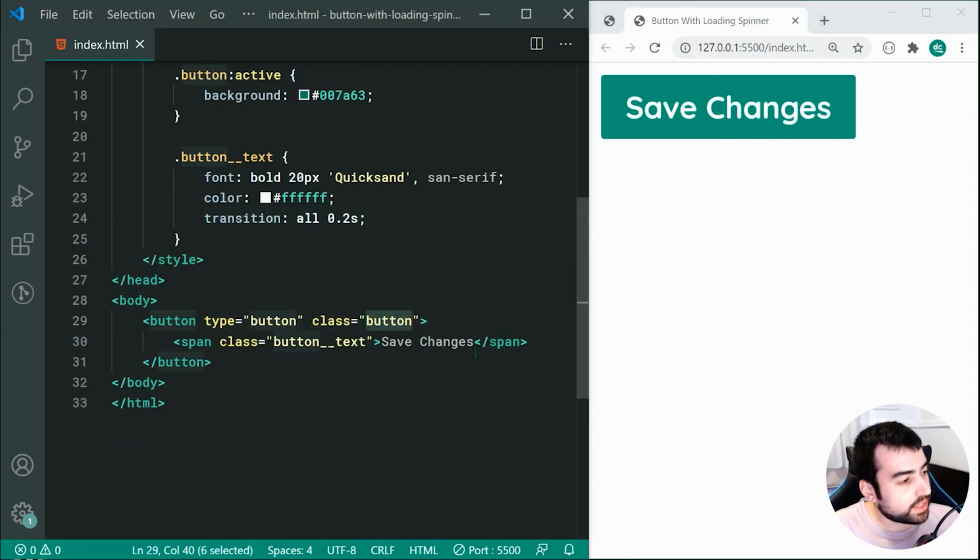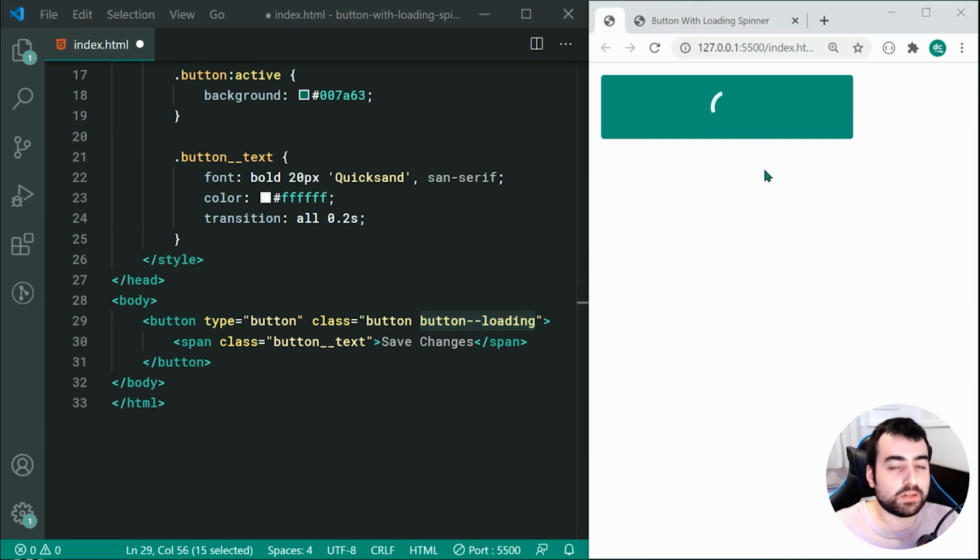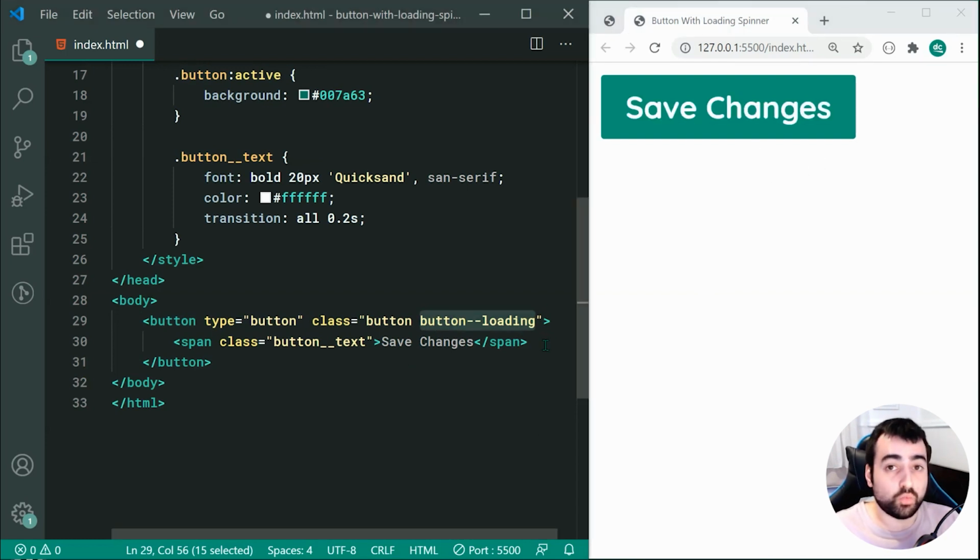We're going to add a class to the button, and it's going to be button--loading. So this button--loading class, whenever you add this class to the button, we expect it to transform into the state which looks like this, of course the loading state. Okay, so that is how the button is going to work.